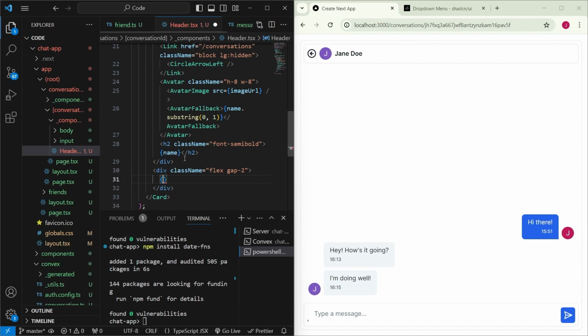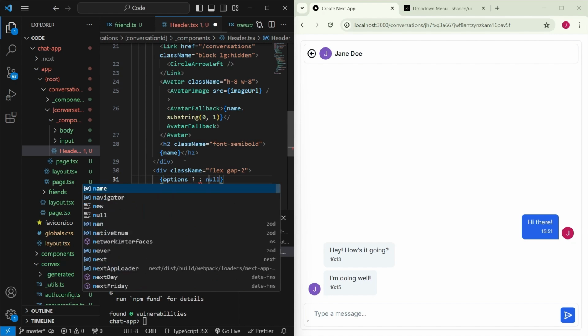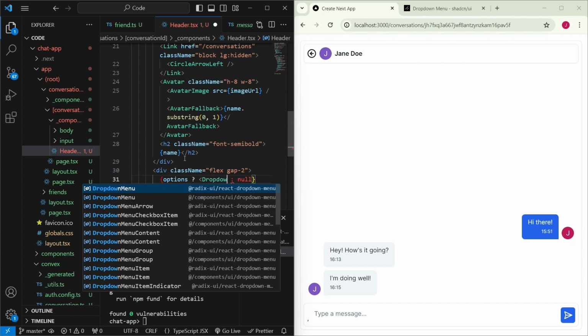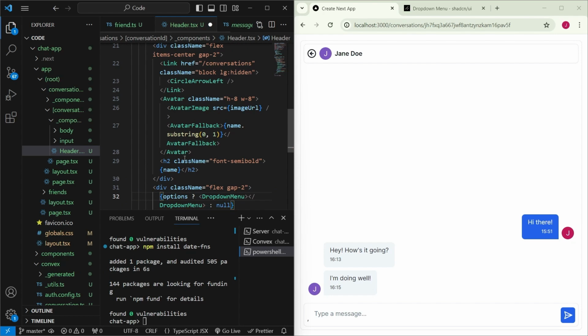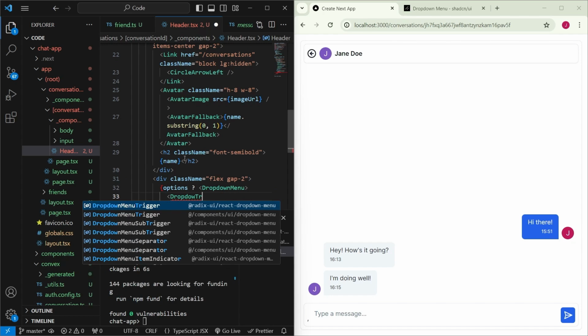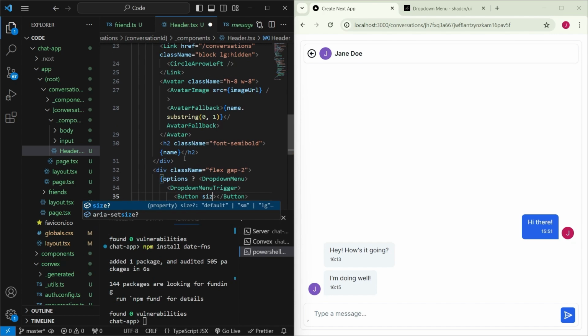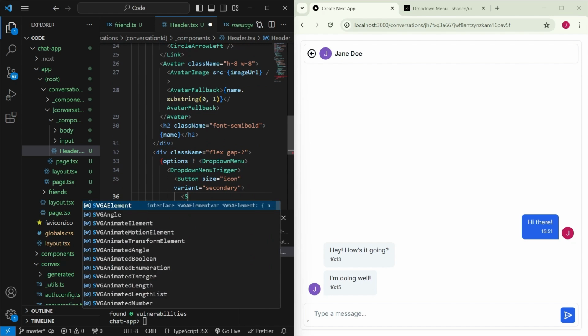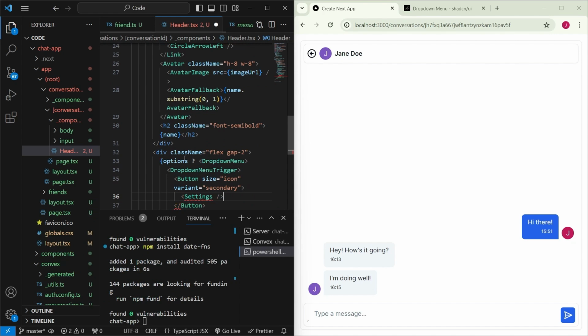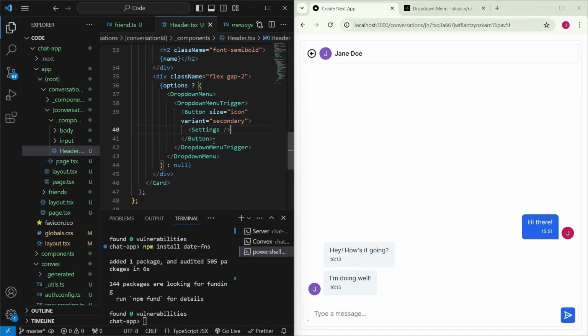Inside here, we will check if options exist. If not, null. But if they do, we render a drop-down menu from our components folder. The drop-down menu trigger will be a button, size of icon, and the variant will be secondary. Inside the button, we need to set the logo, so that'll be the Settings logo from Lucide React. And of course, we aren't sending any options right now, so nothing is being rendered. But let's just add the markup, and then we'll send the props.